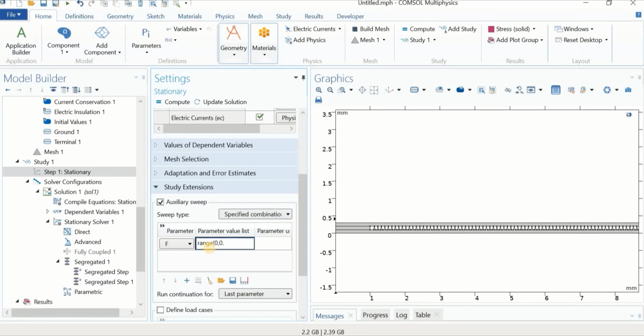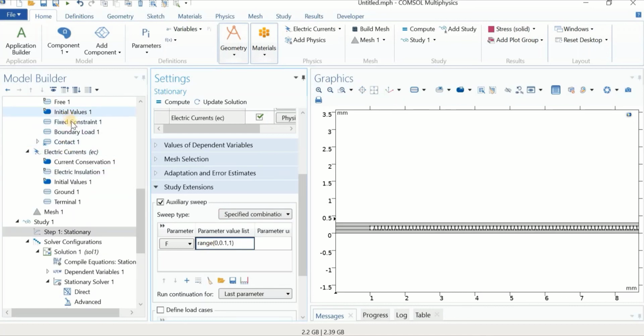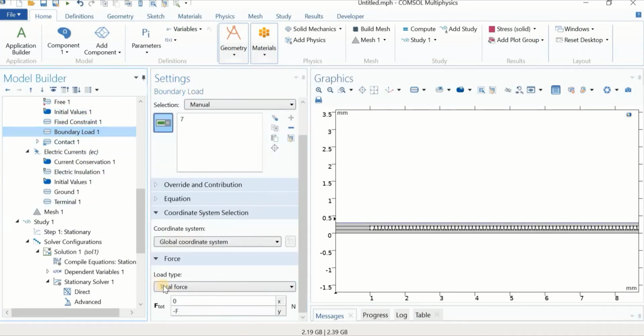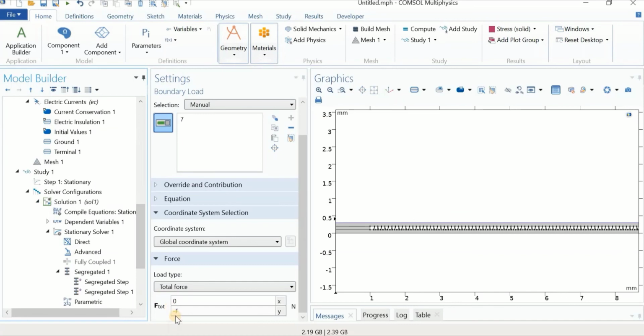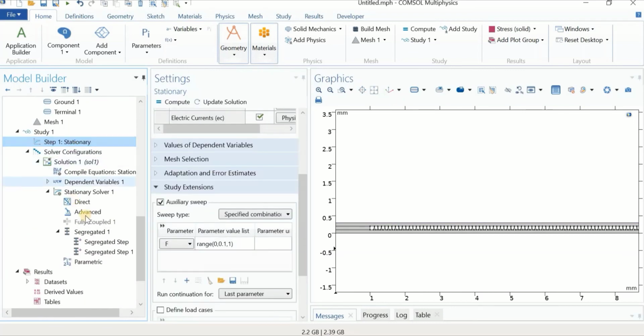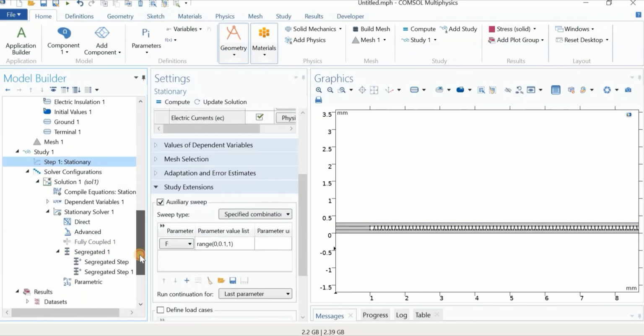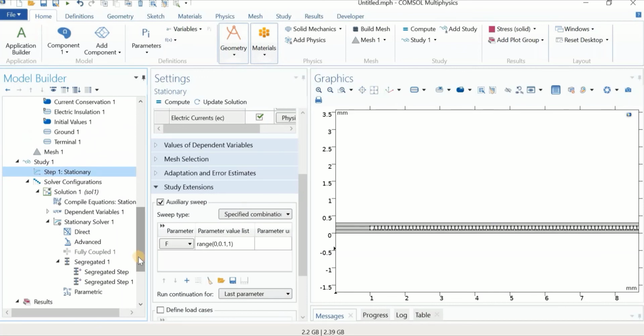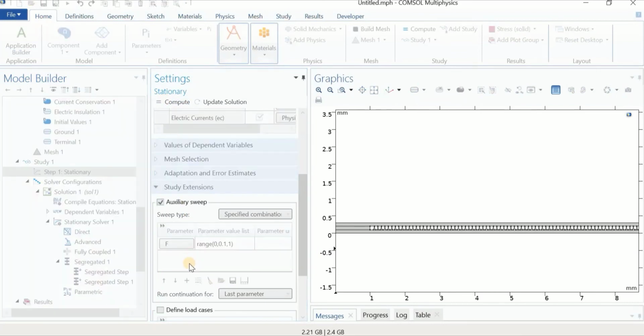So I'm going to use 0.1 as the interval and 1. So this is the force in Newton because I used total force in the boundary load here, right? And it is minus, which means it is downward as a compression to our sensor, right? So we are set, and then the last step is to solve. So I'm going to click on compute and wait for solving. Again, it may take a while to solve for this parameter sweep.